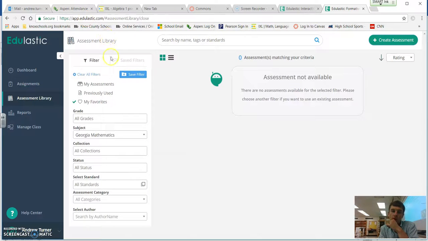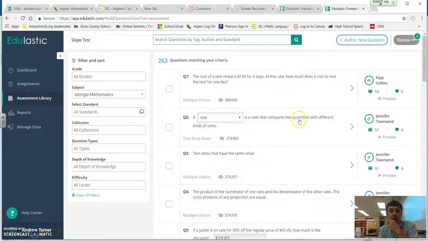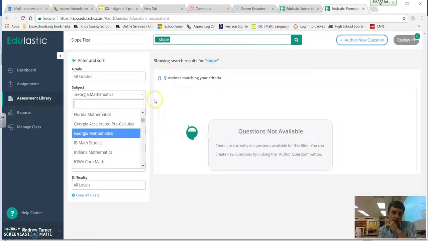Okay, so what I wanted to do is kind of show you how we make an assessment. So I went under Assessment Library, and I'm going to click Create Assessment, and I'll just name this Slope Test. And so when I create this, it's going to allow me to search by keyword, and I can always change the subject.